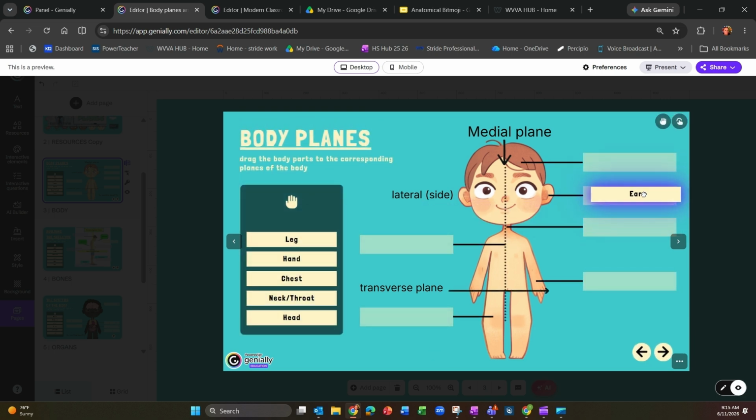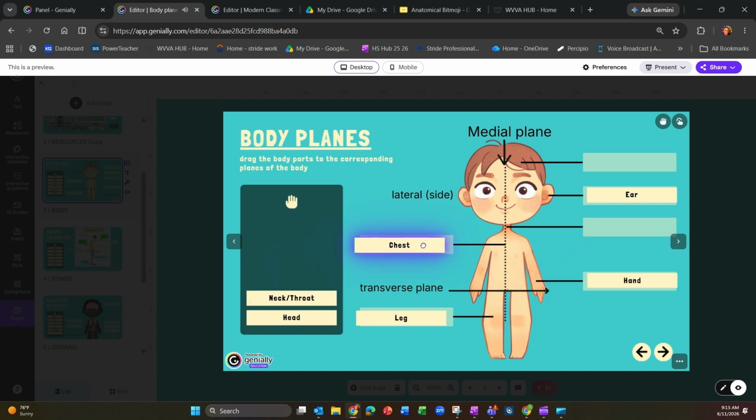So you've got the ear, you got leg, and it repeats the words for them, which is nice. Hand. Chest. Neck, throat. Head.